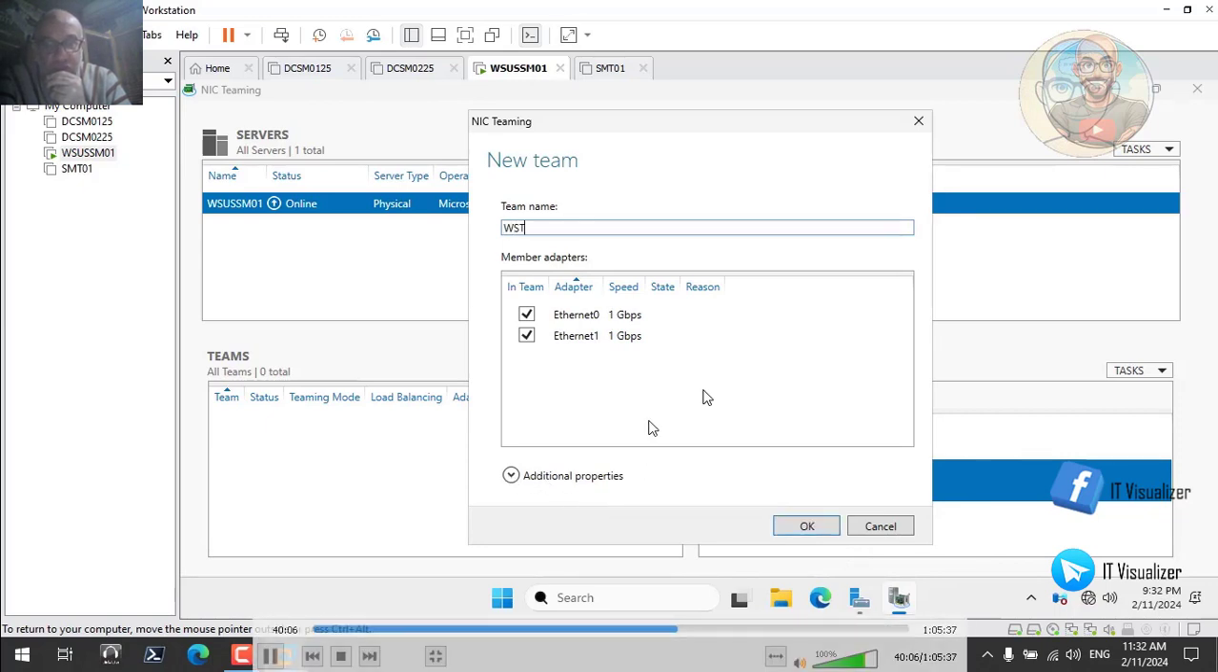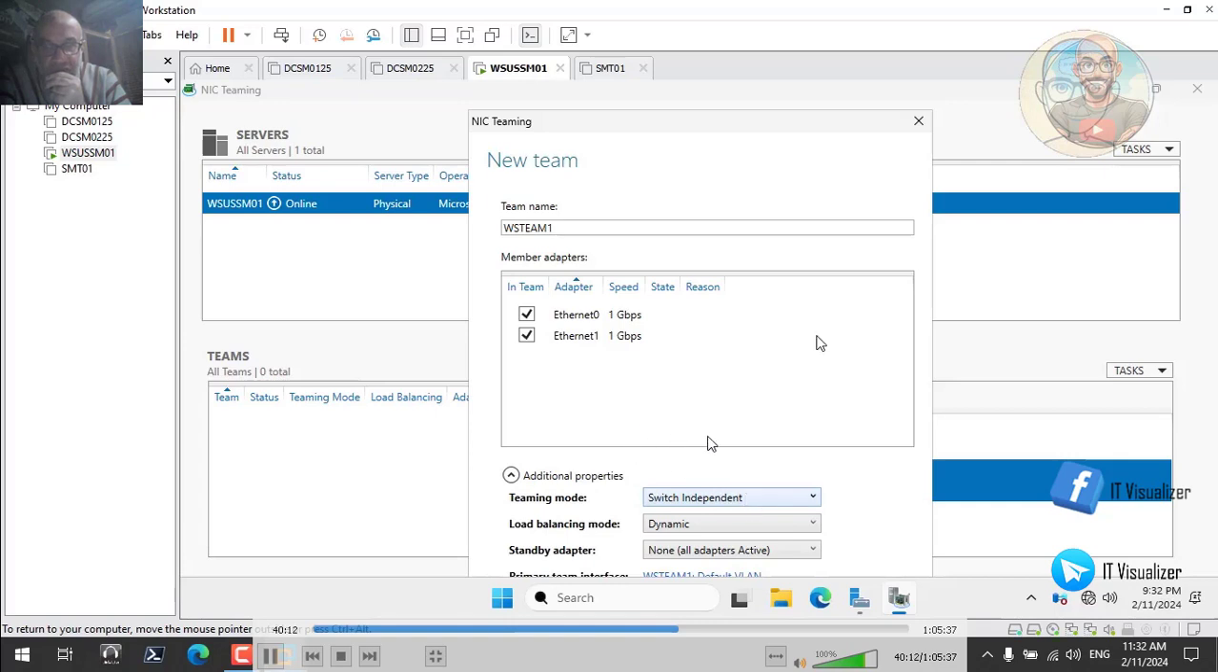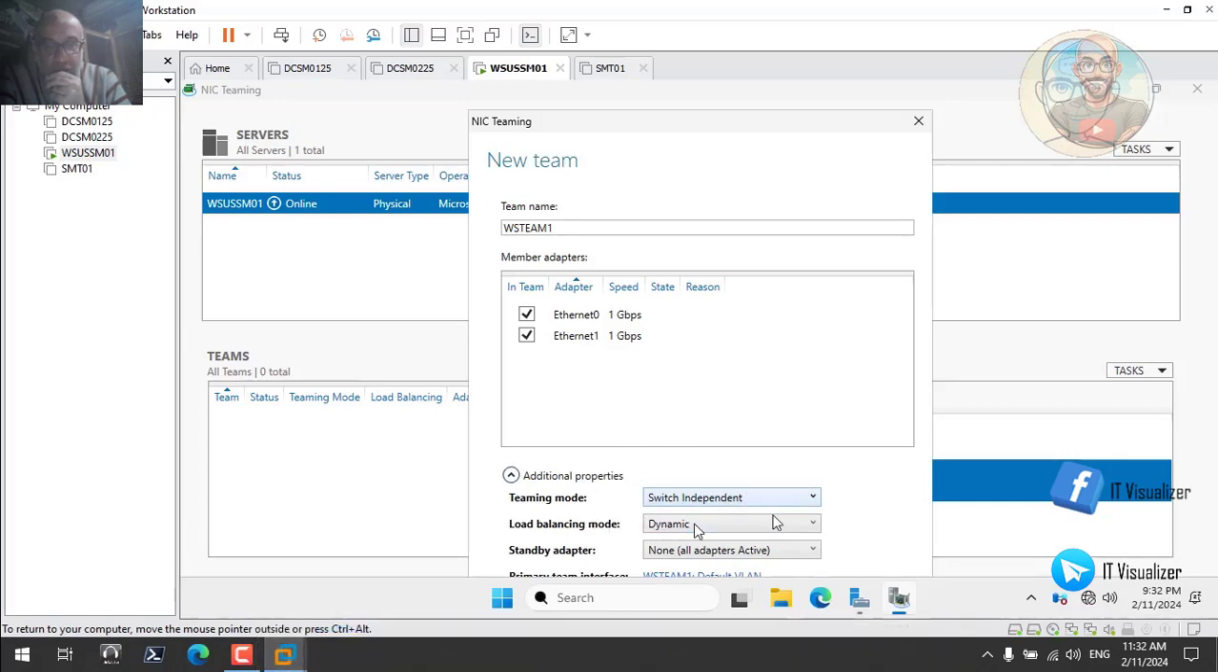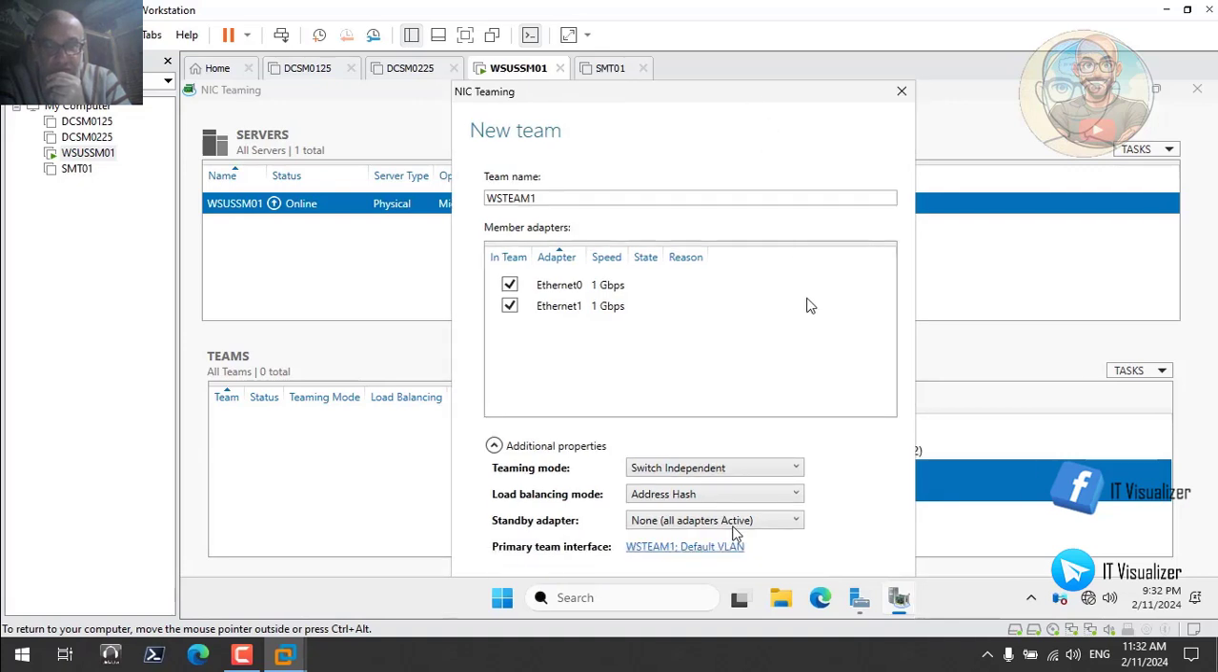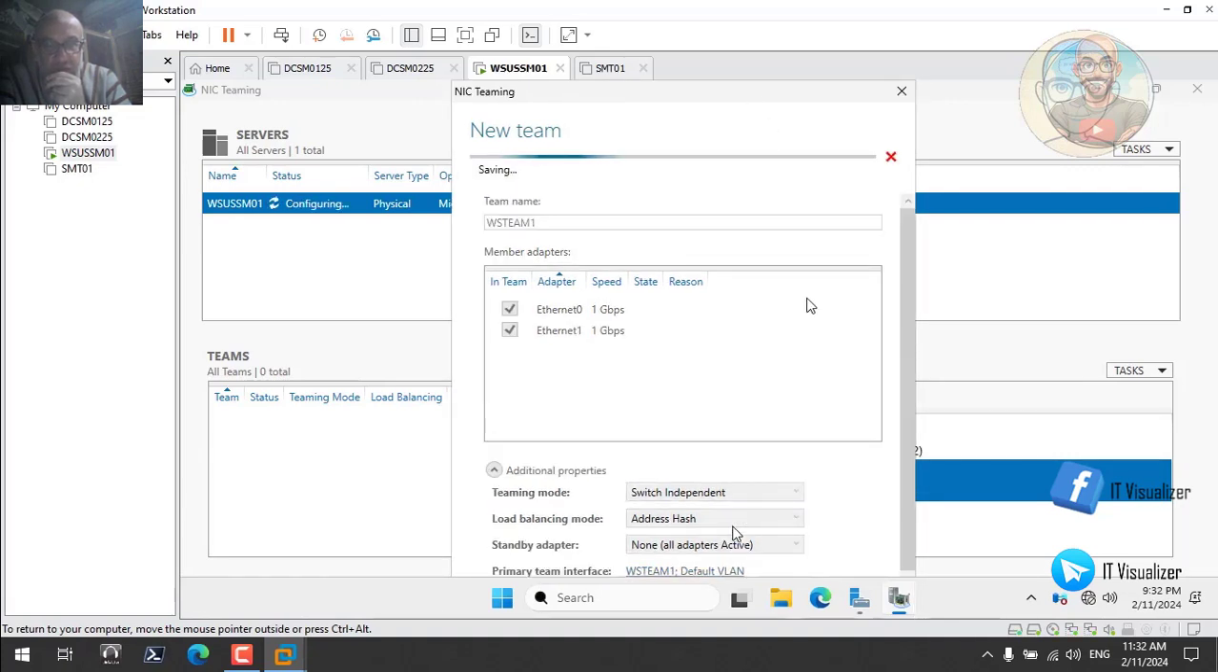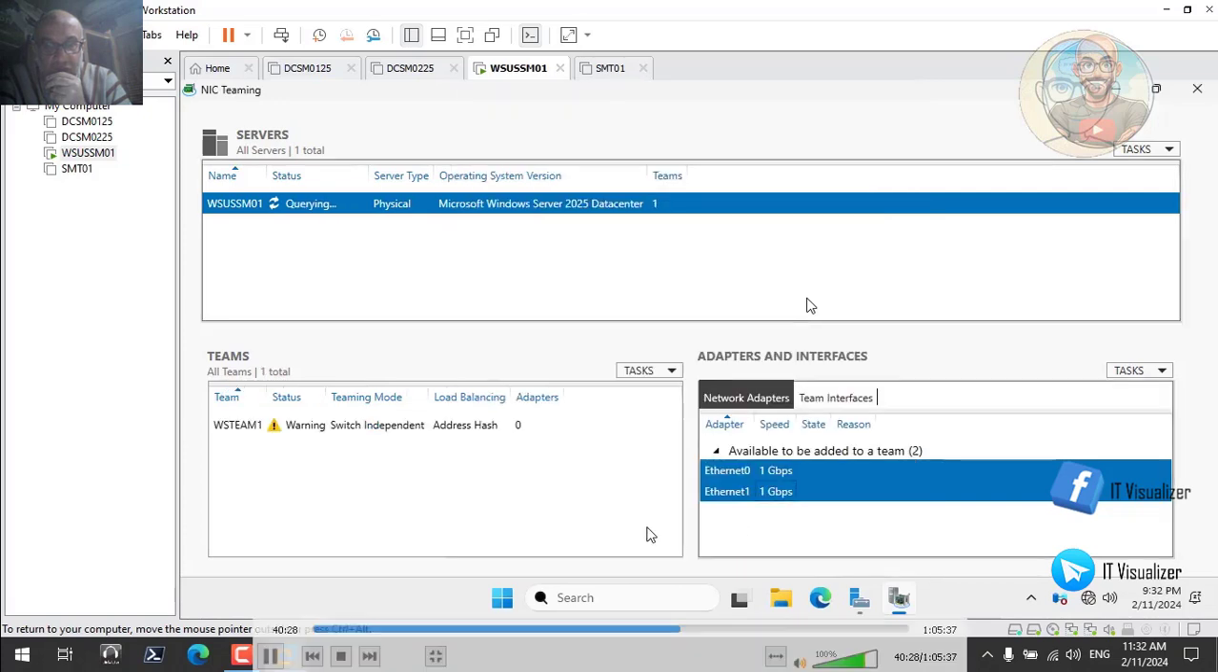and make sure to set the load balancing option to address hash, because the default setting will not work. This is in a virtual environment. In a normal environment, this setting will normally work, but in a VMware virtual environment the load balancing mode should be address hash. Okay, now we can press enter, and now it will take a couple of minutes until the teaming is done.